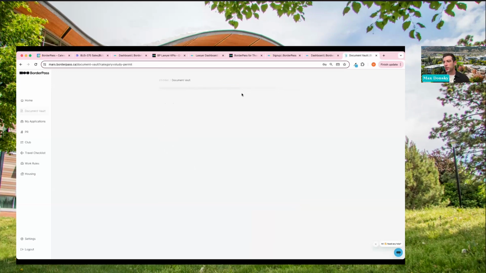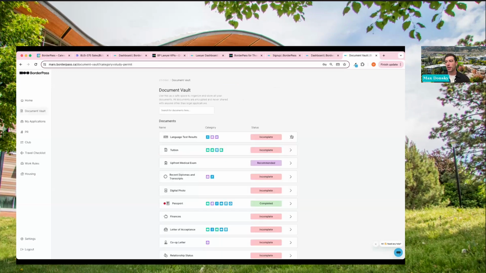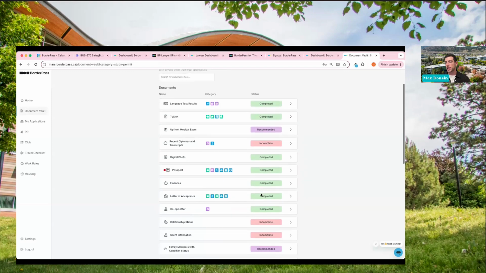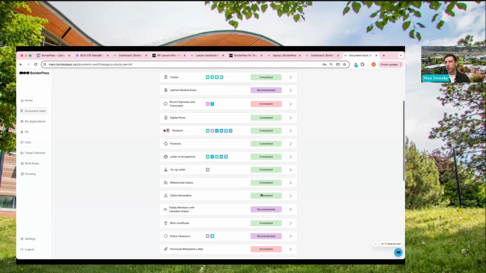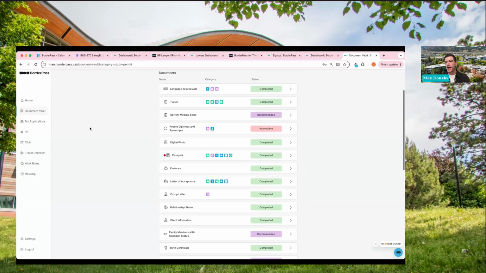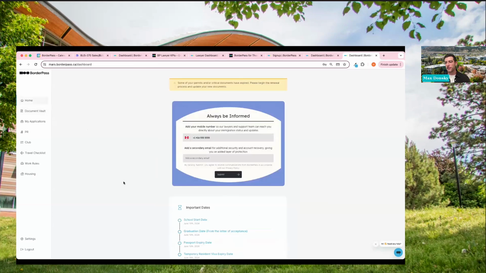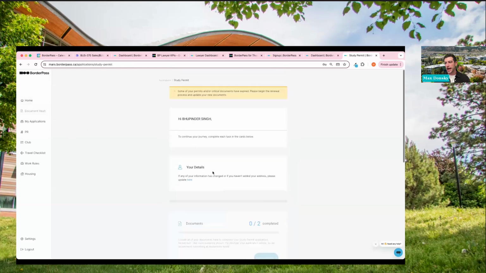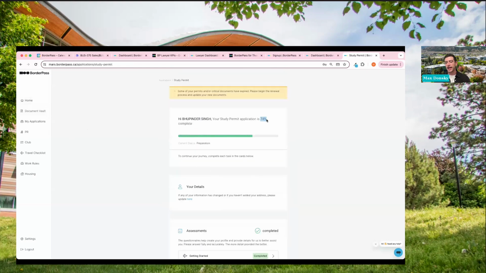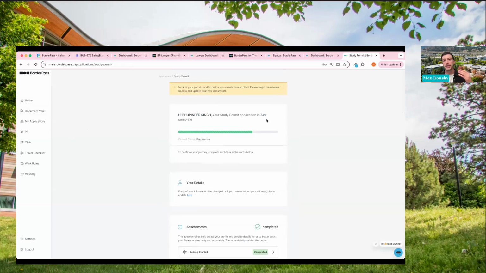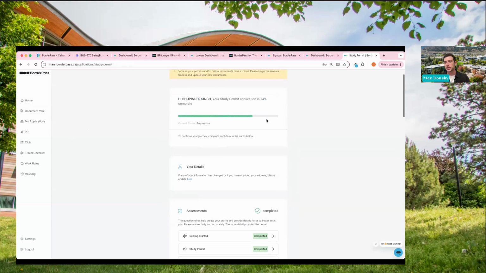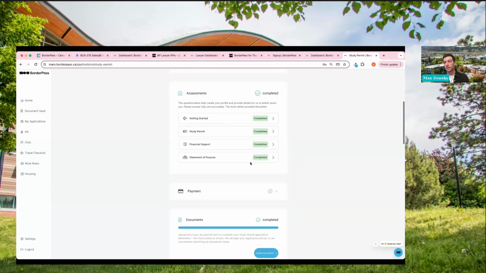So what I'll show you now is what the document vault looks like once you've uploaded the required documents. As you can see, I'm just auto-filling this in the demo, but these will show complete for all the necessary documents that are required to be uploaded and submitted. And at that point, if I go back into my study permit application, now I'm at that 74% range. So I would be actually eligible to submit to our legal team here at BorderPass for a lawyer review.